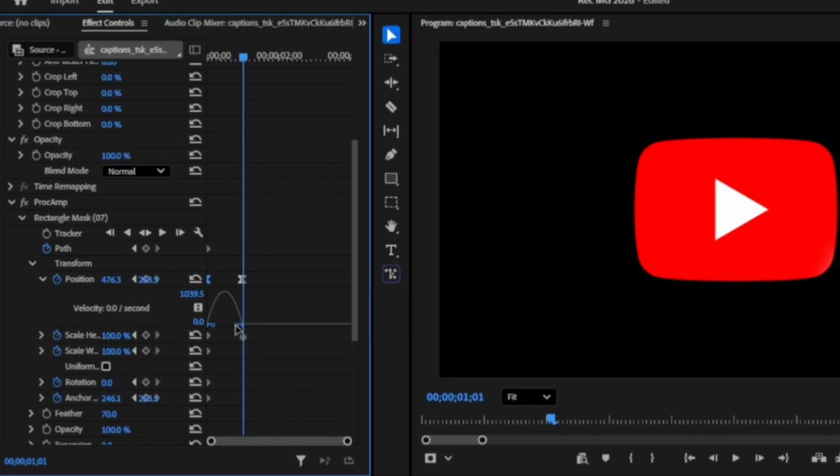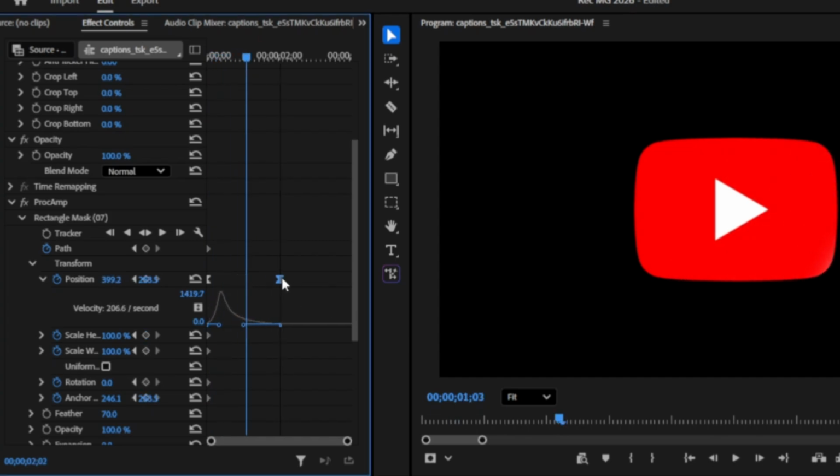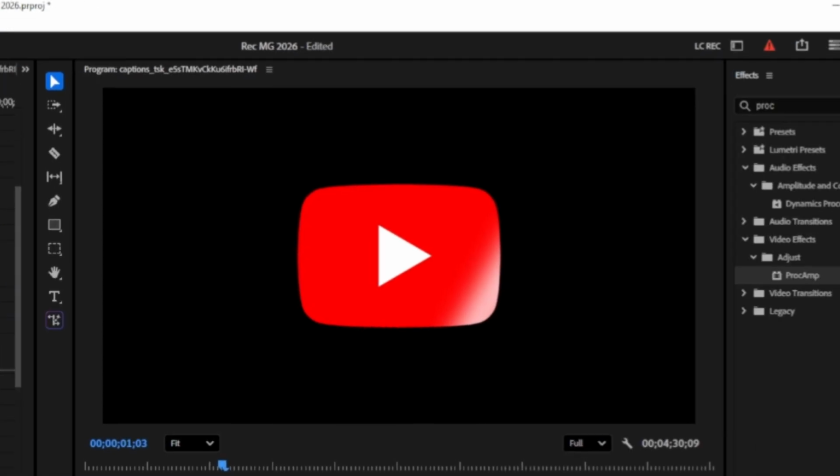You can further enhance the motion by fine-tuning the position speed graph. If you want the shine to move faster or slower, simply adjust the spacing between the keyframes until the timing feels right. And that's it.